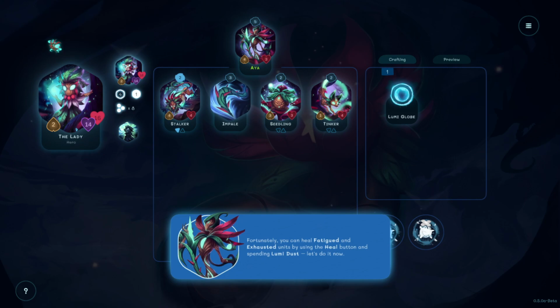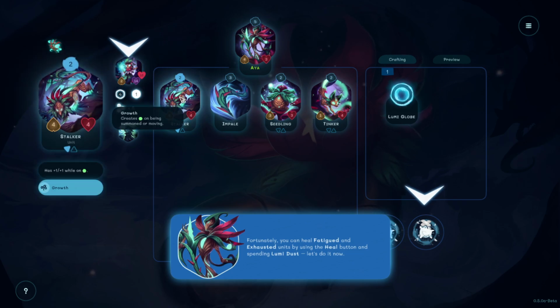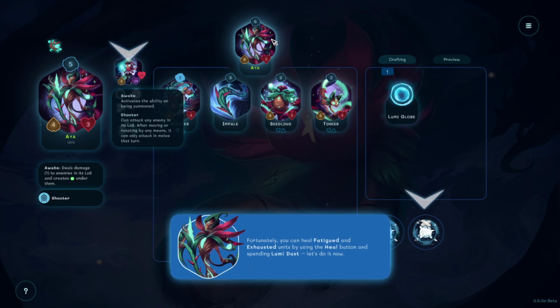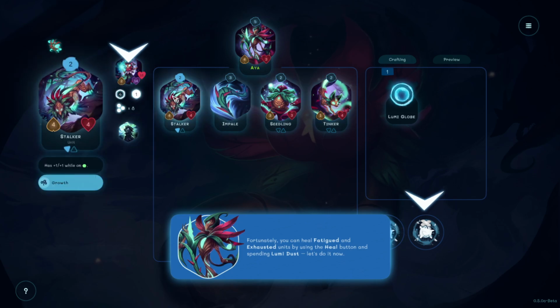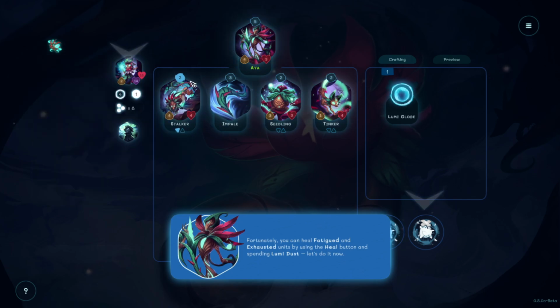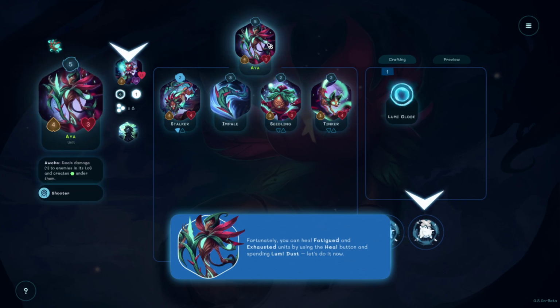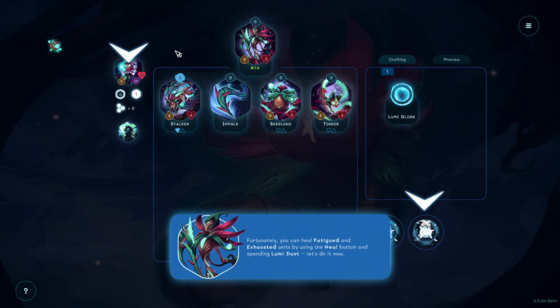Okay, wait a minute. So how do I know if I'm fatigued? Just by looking at the numbers? Well, it looks like I'm the only character that is fatigued. It doesn't seem to affect these characters here.